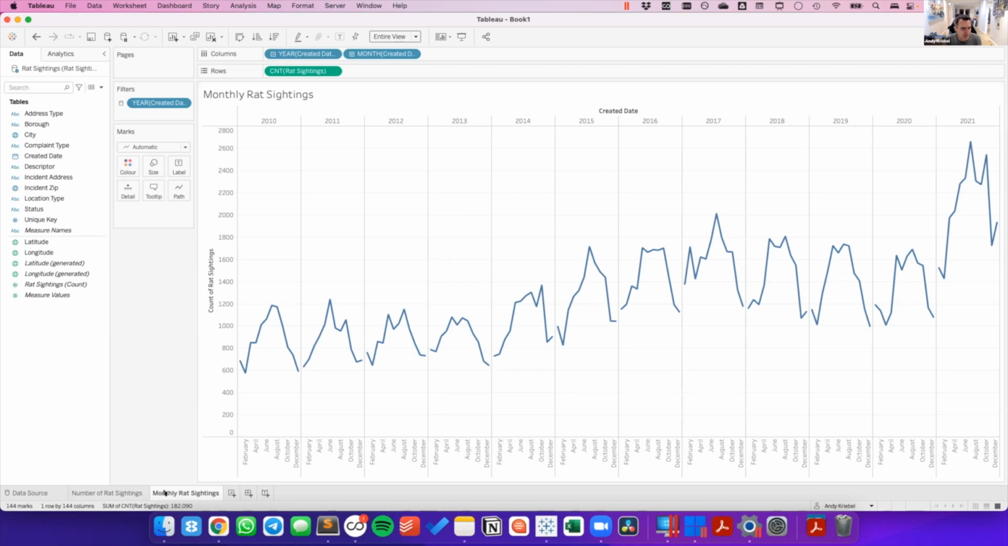Now let's look at some other ways that we could visualize this time series data. Right click on the sheet name at the bottom, and about halfway down, you'll see the word Duplicate. Click on Duplicate. Make sure you choose Duplicate and do not choose Duplicate as Crosstab. It'll give you simply a copy of that sheet.